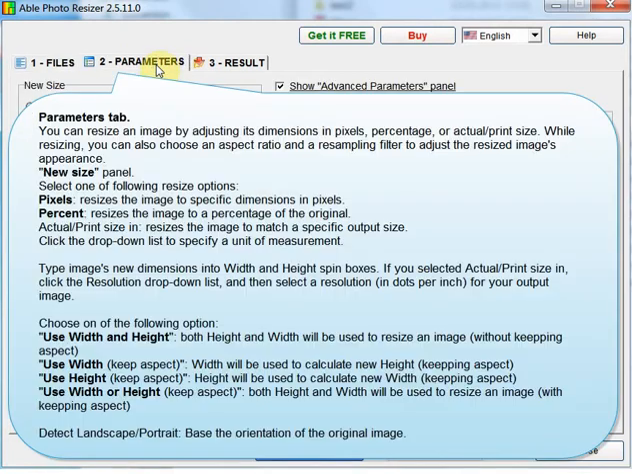You can resize an image by adjusting its dimensions in pixels, percentage, or actual print size. While resizing, you can also choose an aspect ratio and a resampling filter to adjust the resized image's appearance. New Size panel. Select one of the following resize options.